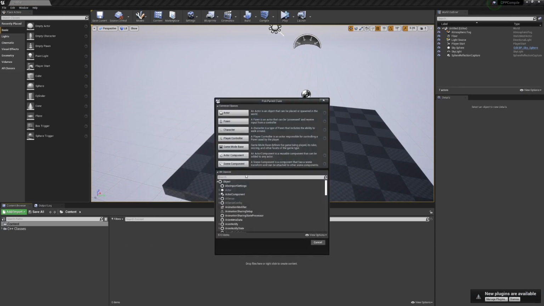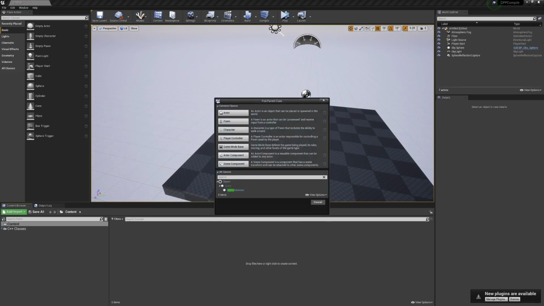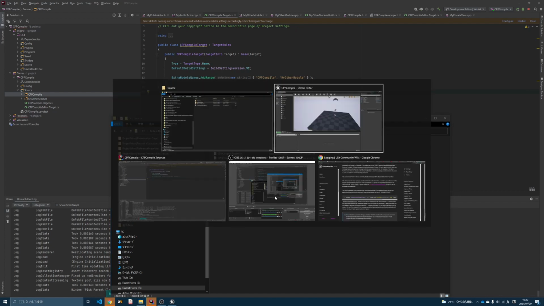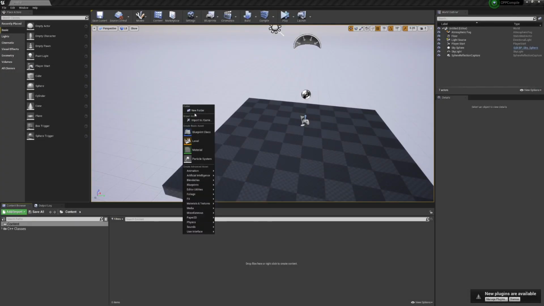So I can do a MyPublicActor, right? And everything that is written inside the private folder, apparently the toolchain has some way of recognizing it. Everything that is inside this folder is not usable by other modules, including this library module and including the editor module. That's why you cannot see it here.